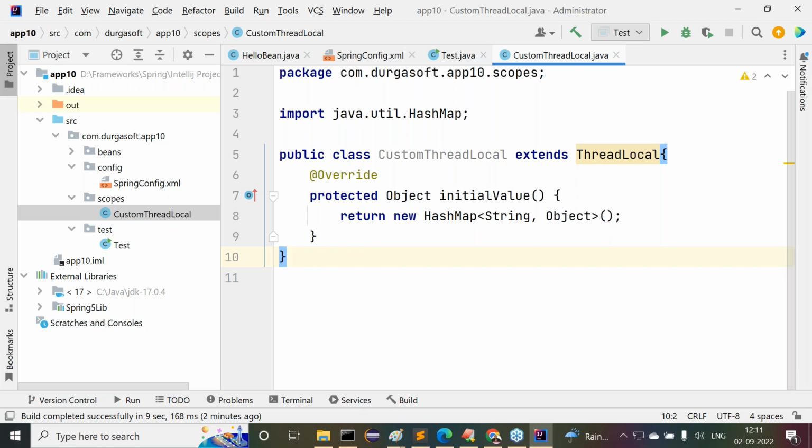In general, singleton scope means it's a map object where objects are going to be stored. Like prototype scope means a separate map object where the objects having prototype scope will be stored. In the same way here also we are creating a HashMap object. That HashMap object is acting as a scope. Leave it, my CustomThreadLocal class is completed.